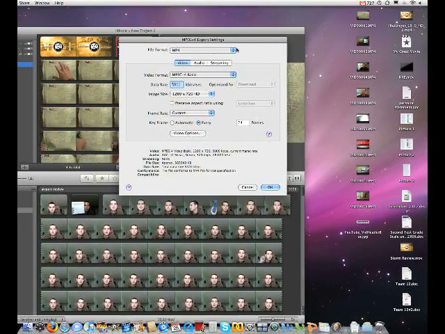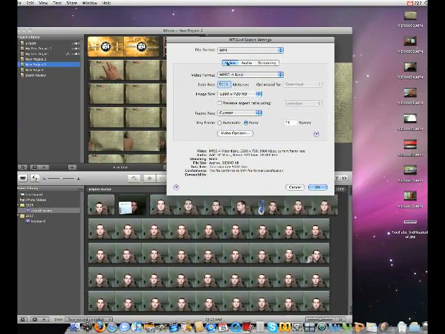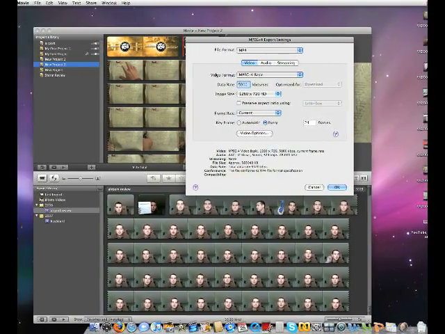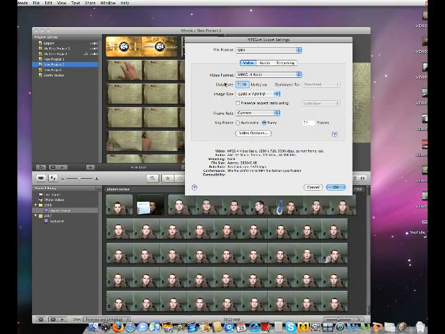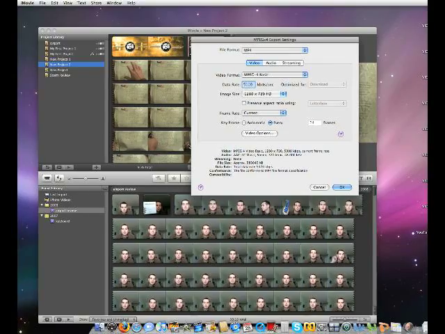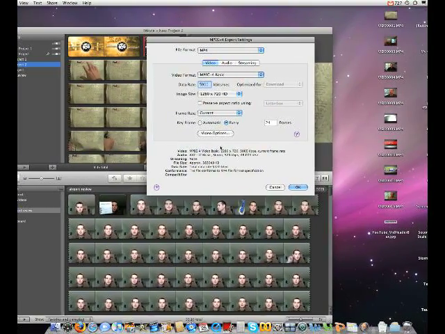So here's where you really need to make sure you're following along here. File format needs to be MP4. Video, make sure that's selected there. MPEG-4 basic. Data rate 5000. Image size 1280 by 720 HD. Frame rate use current. And for frames, use 24. And here's a summation of the video right down here. So make sure you guys copy that and make sure that that's what you have on your video as well.